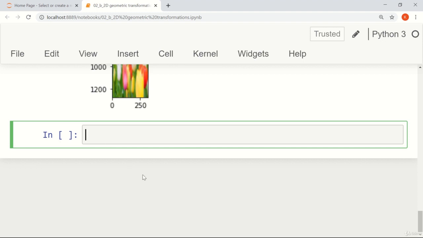Okay, in our previous video we talked about scaling as a linear transform, and we saw that scaling is a linear transform and hence can be achieved through a matrix multiplication. In this video I'm going to show you an example of matrix multiplication, particularly scaling.